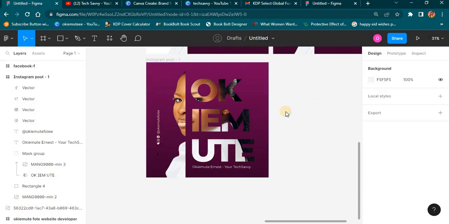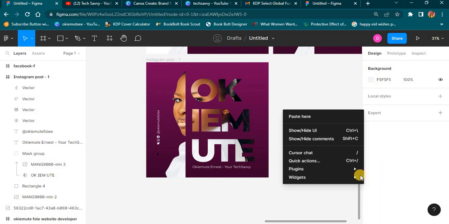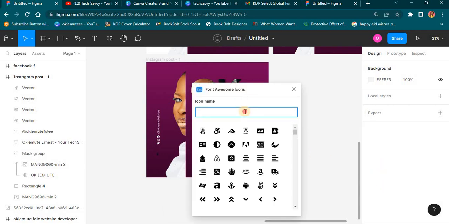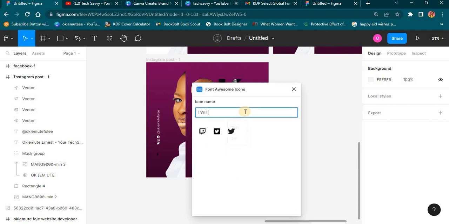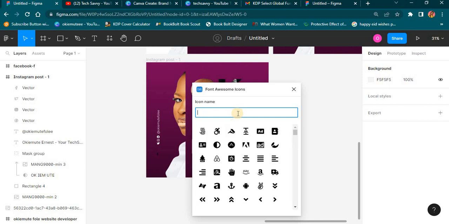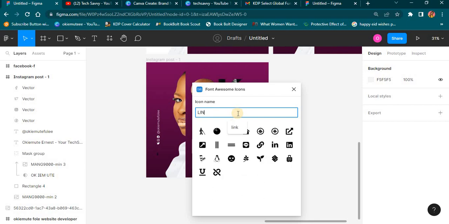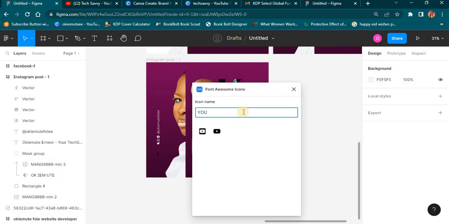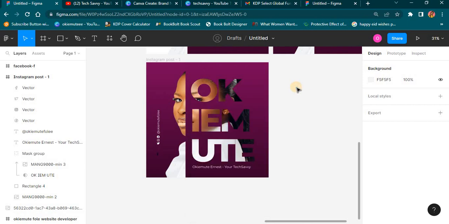So if I go back again and go to my plugins, I go to font awesome plugin, and I'm going to search for Twitter. Search for Twitter, and you see Twitter icon. Search for Instagram, you see Instagram icon. Search for LinkedIn. Let's see if there's LinkedIn. Okay, you see LinkedIn here. Search for TikTok. I'm not sure if there's TikTok here. Search for YouTube. Okay, you see YouTube icon here. So that's how it works, and that's how I made this particular design.